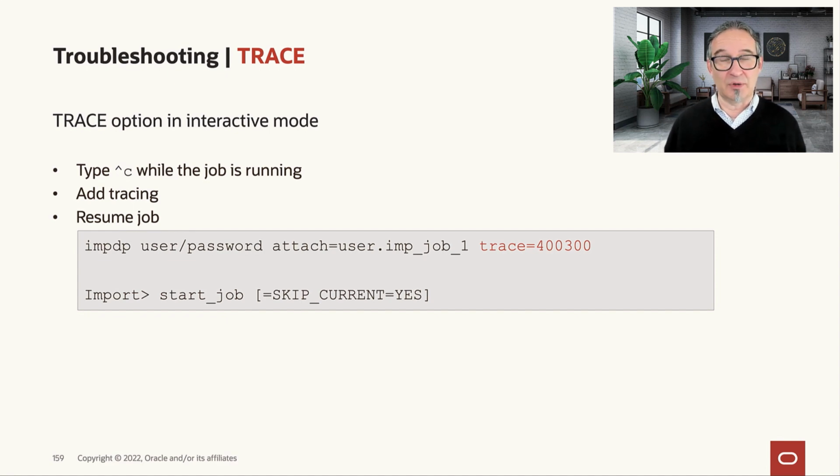If Data Pump is running now and you hit a slow situation, no worries. Or maybe it's hanging at some point, then you type Control-C as we showed you before in the interactive mode. You are in interactive mode now. Now you attach to your process, to your job.